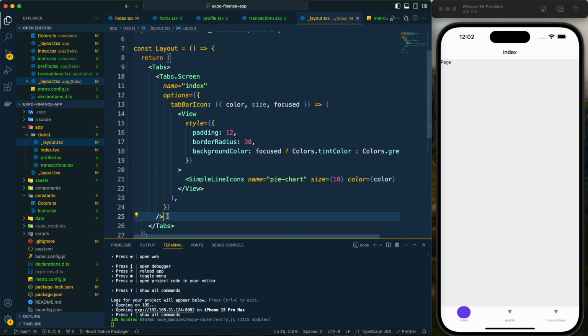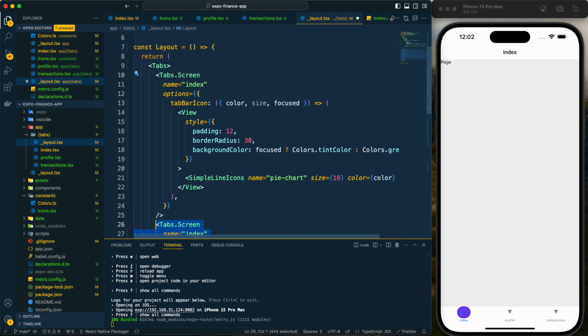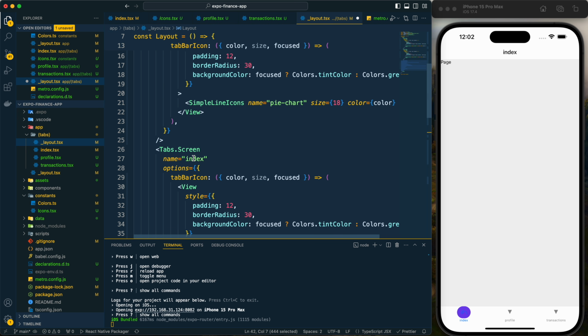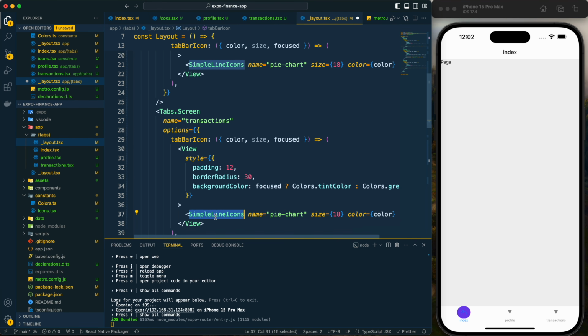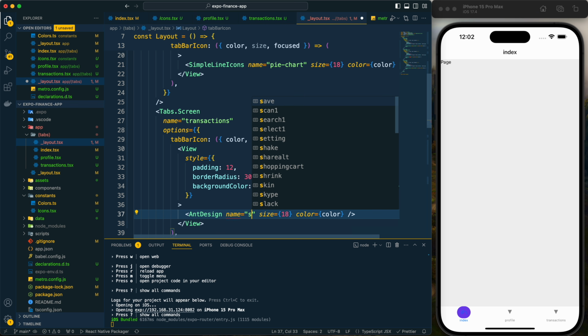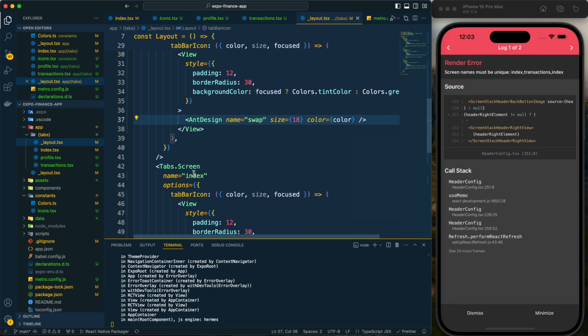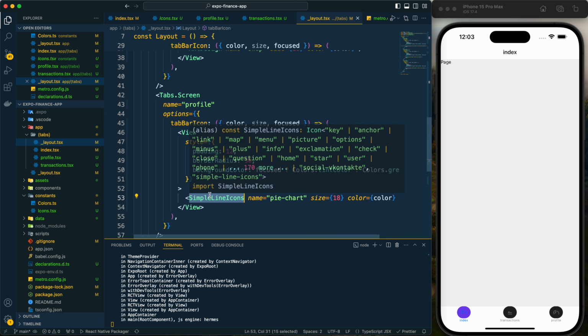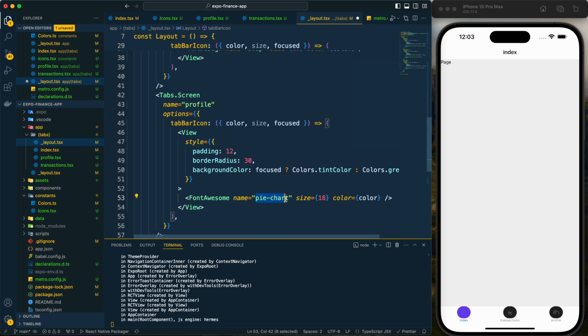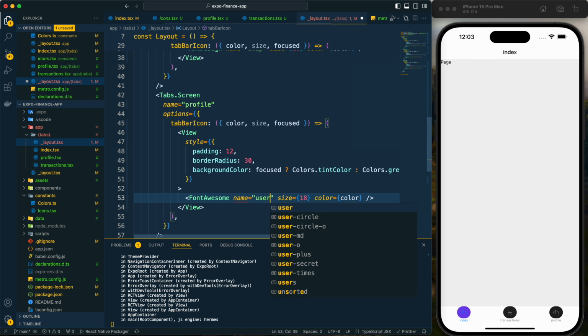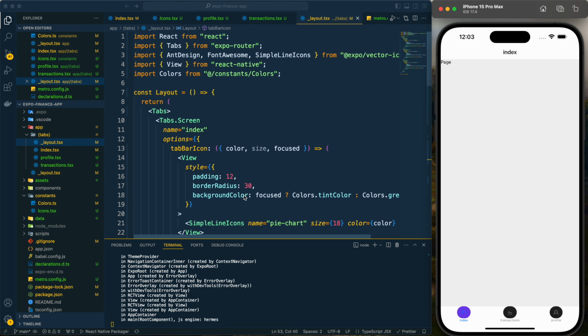Now similarly let's copy this tab screen 2 more times for other 2 tabs. So here after the index we have the transactions, and for the transactions I will use AntDesign icon, and for the icon name I will use this, and for the last one it will be profile. For the profile I will use font awesome, and for the name of it will be user-o. Now let's customize this parent tabs component.